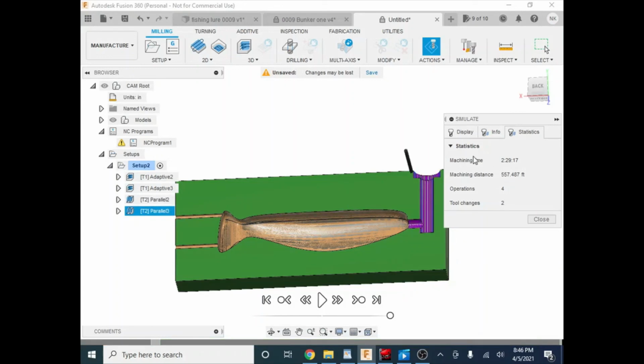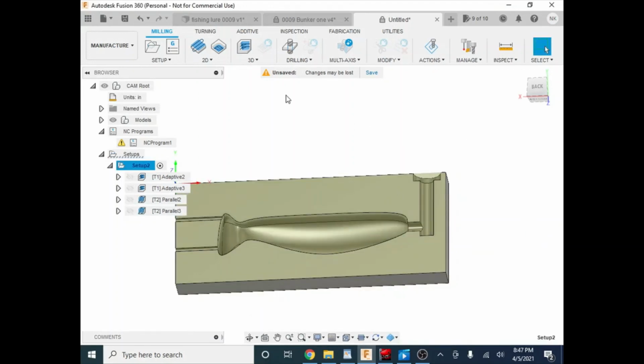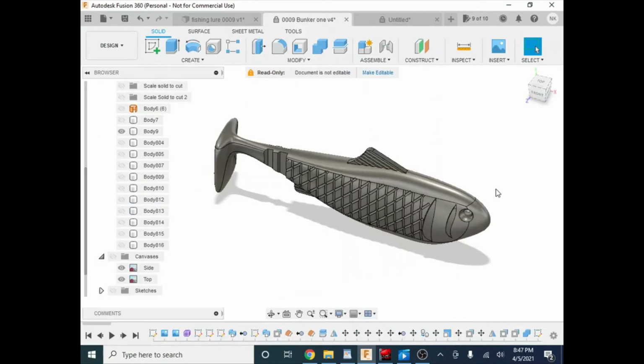So just something to keep in mind when you're doing your operations. You do want to look at your machining time, try to optimize your toolpaths as best as possible, and go from there. So hopefully that gives you a good insight. I wish someone showed me this back in the day. Like I said, this is something that I've created on the side.